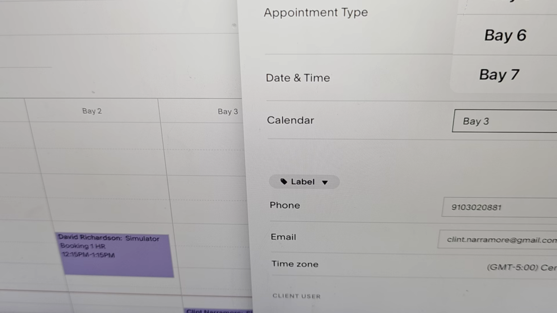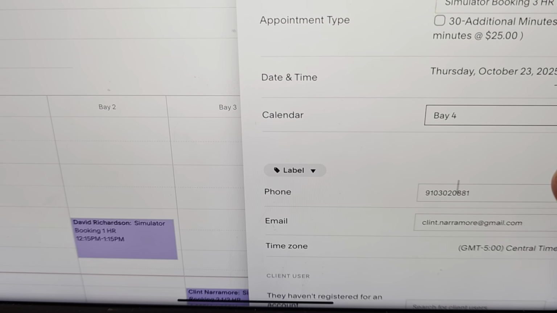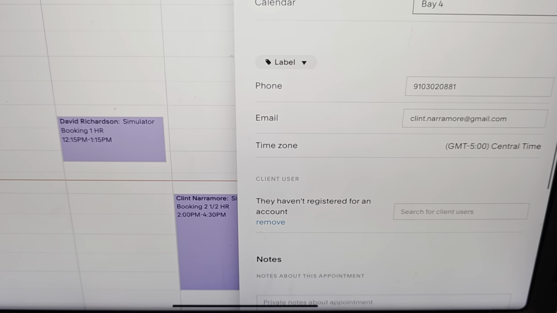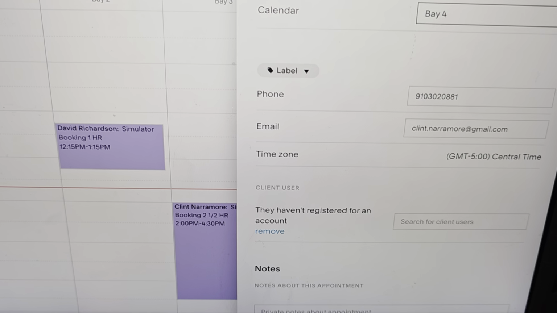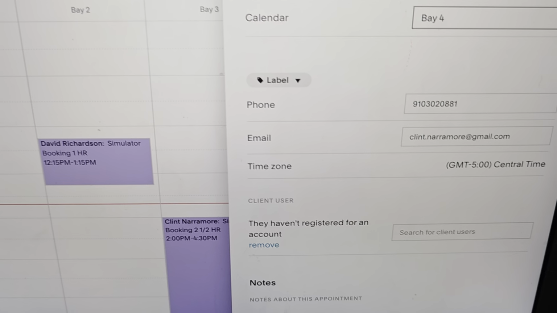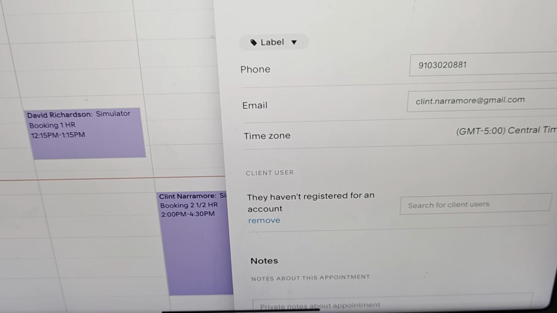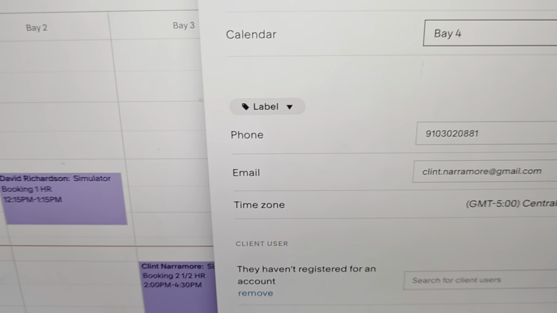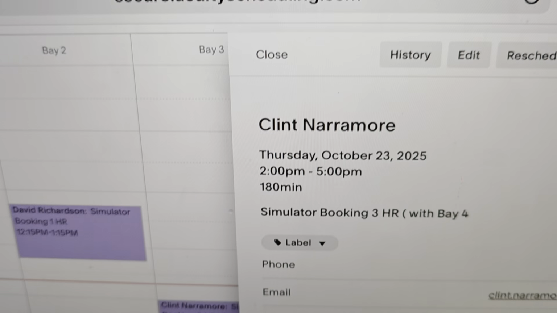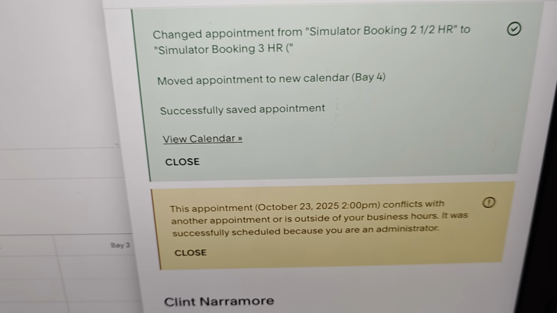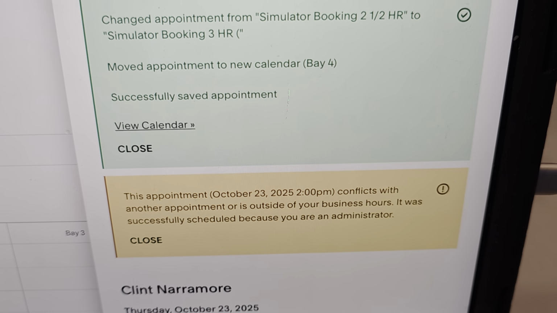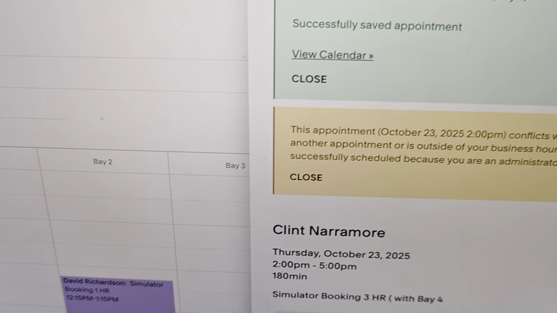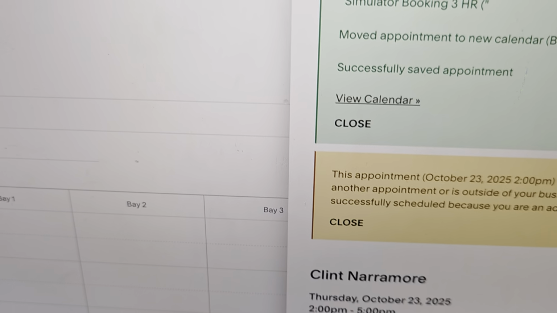Now I'm going to change over to Bay 4. This can only be done on this computer, and only in the event that their continuing time is not conflicting with another Bay time. So their continuing time is going to start, as you can see, at 4:30, and there's somebody booked until 4:30. When you hit save, this appointment conflicts with another appointment outside of your business hours, or whatever the case might be. In this instance, it's because somebody's booked. And it allows it to happen on this computer because it's an admin.